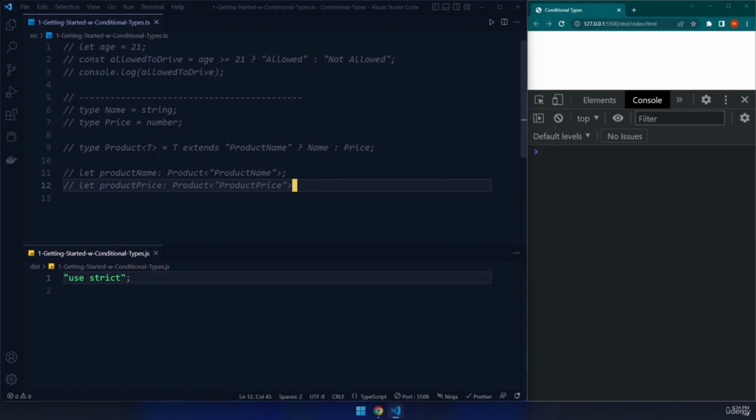There is one more thing that I need to mention. Under the hood, these conditional types implement the key of type query. And I'm going to show that to you as well. So that is it for this lecture. See you in the next one.